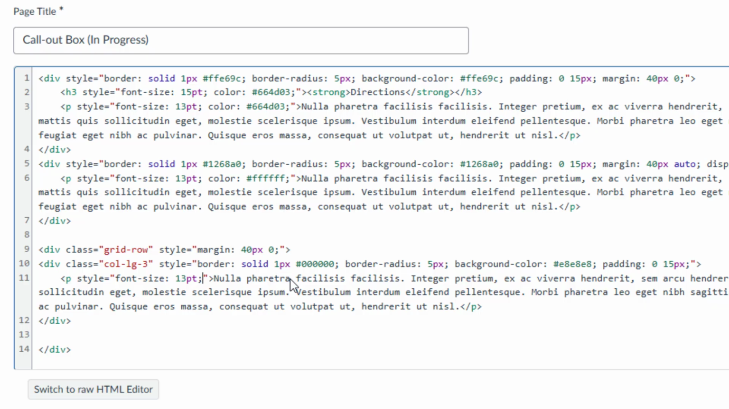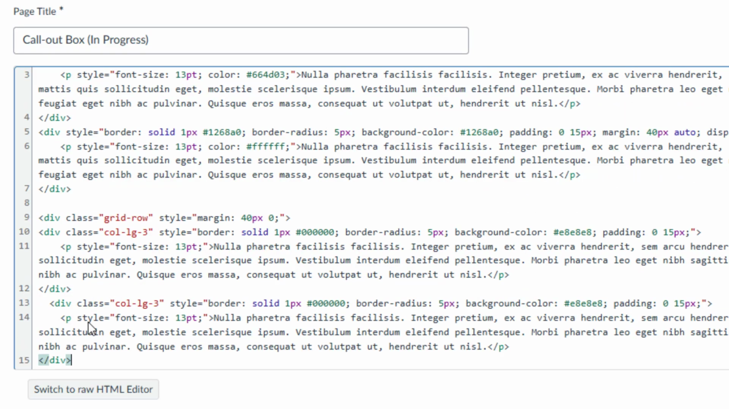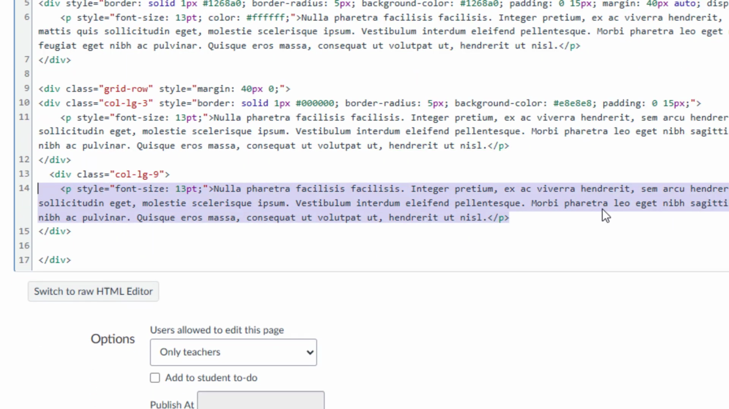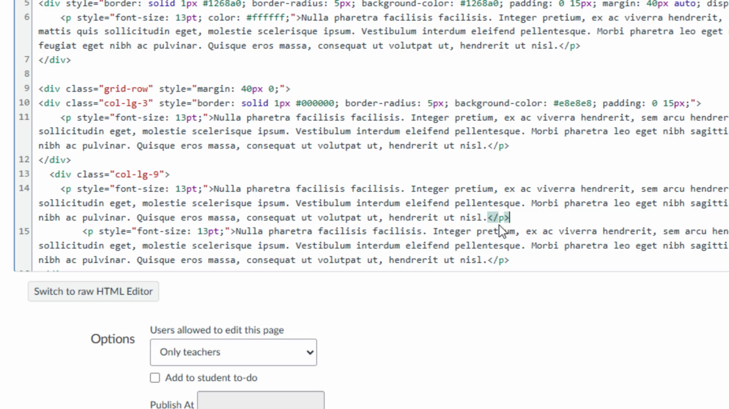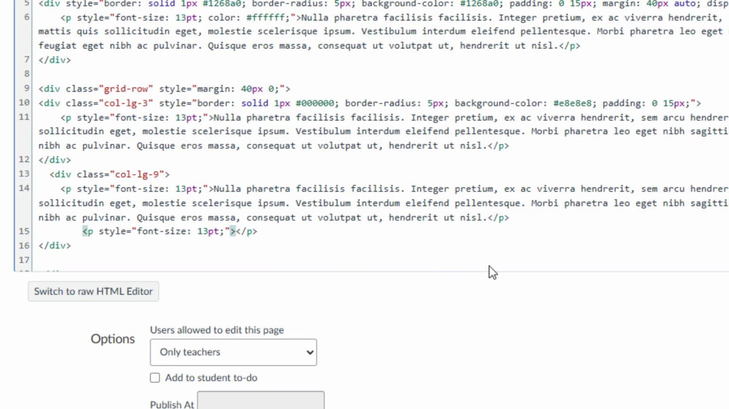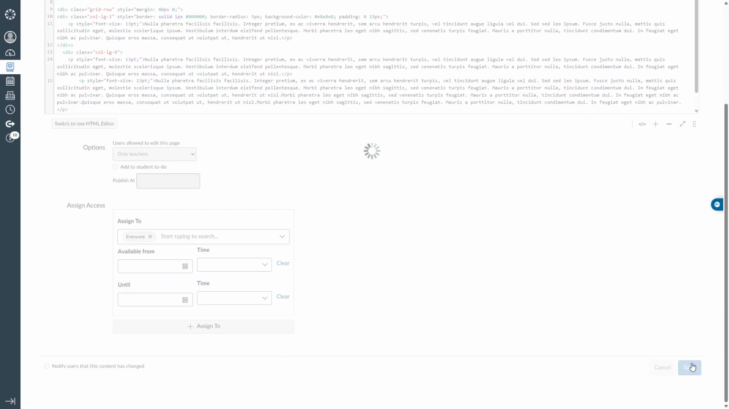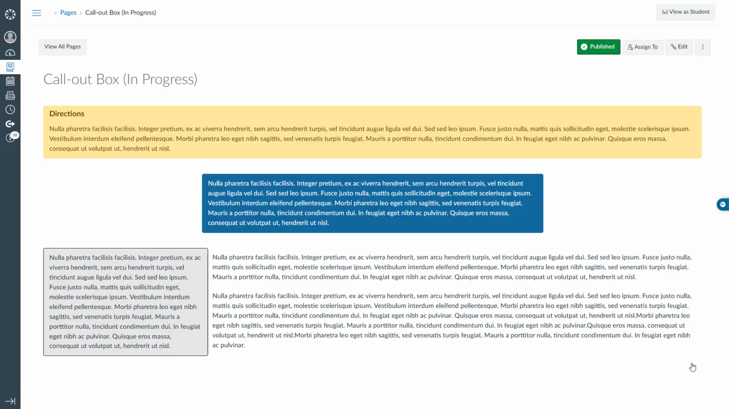To add content to the right that takes up 3/4 of the screen, copy the newly created div and paste it directly below. Change the 3 to 9 in the class name. Then delete the entire style properties. To add more content, simply copy the p tag and its content, paste it inside the new div, and update the text as needed. Scroll down and click Save to apply and preview the changes. You should now be able to clearly see all the updates we have made.